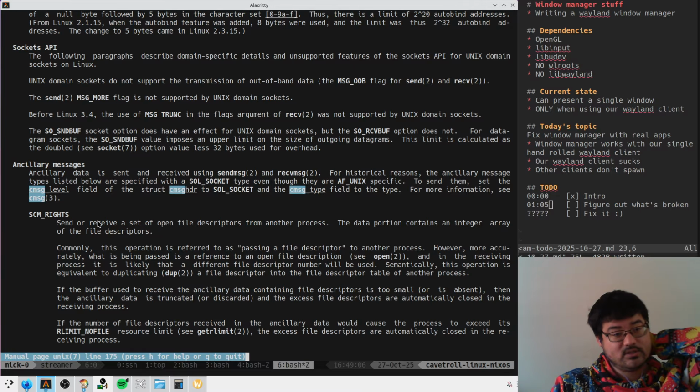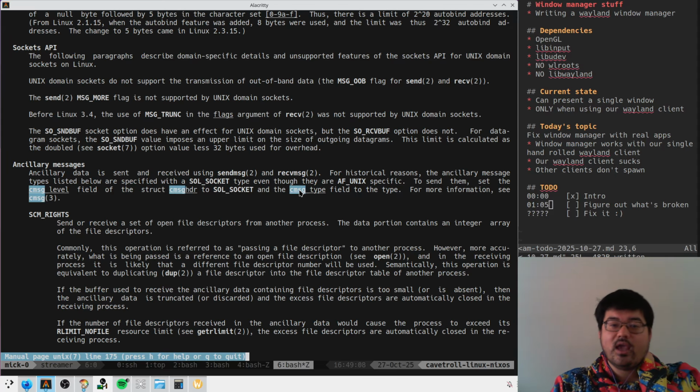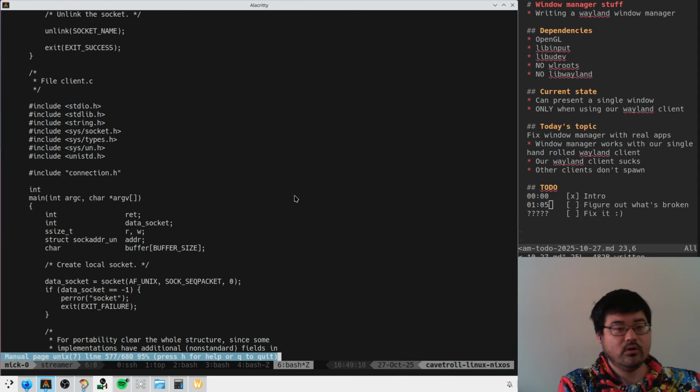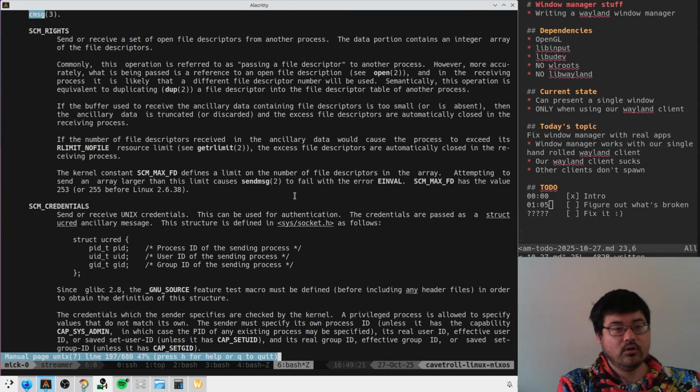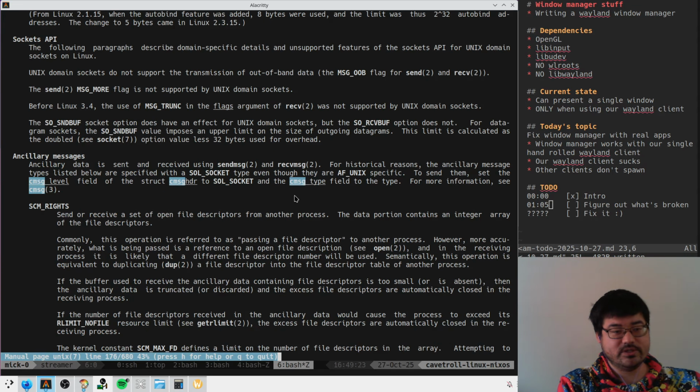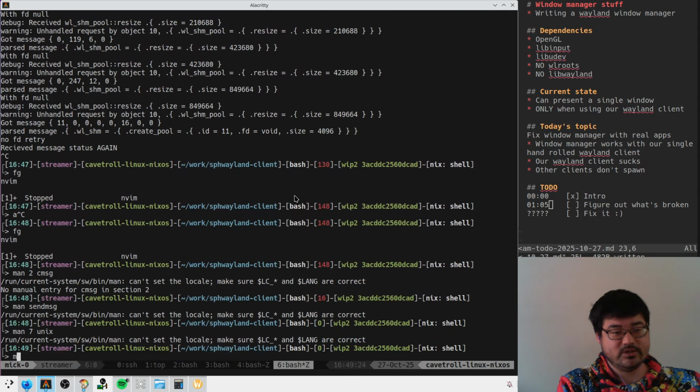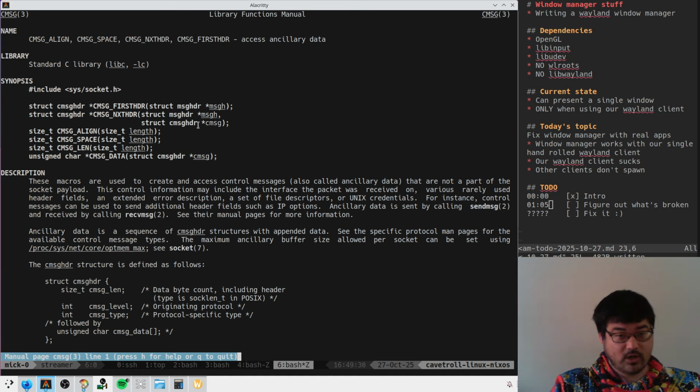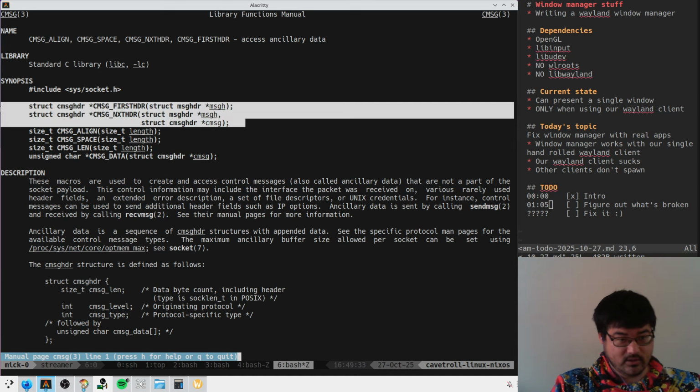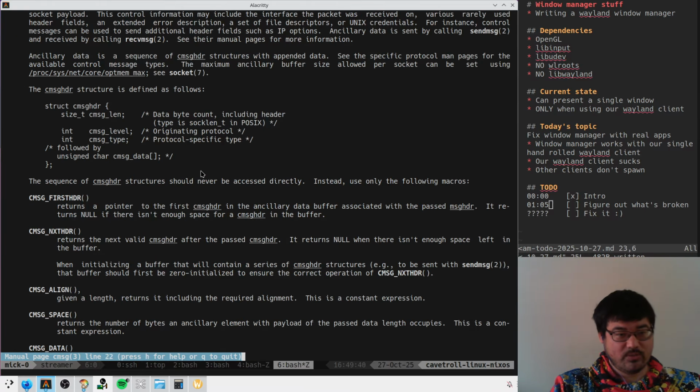For historical reasons, the ancillary message types listed below are specified with a sol socket type, even though they are AF Unix. To send them, set the C message level field of the struct C message header to sol socket and C message type to this. Okay? And then do they have an example? For more information, see C message. Aha. It's possible that we're not doing this correctly. We only ever look at one, which would be wrong.